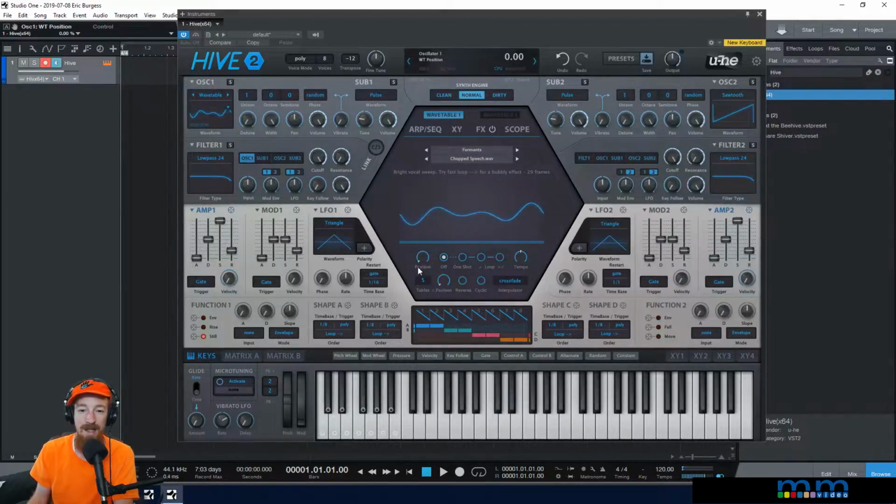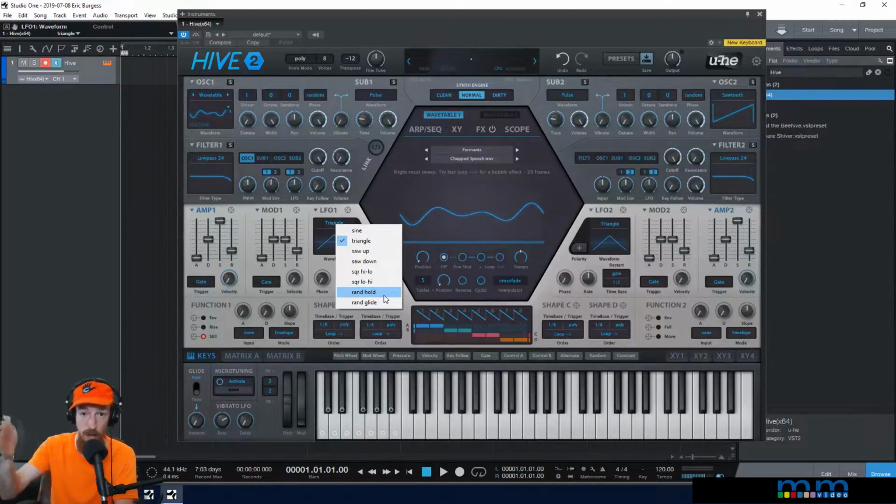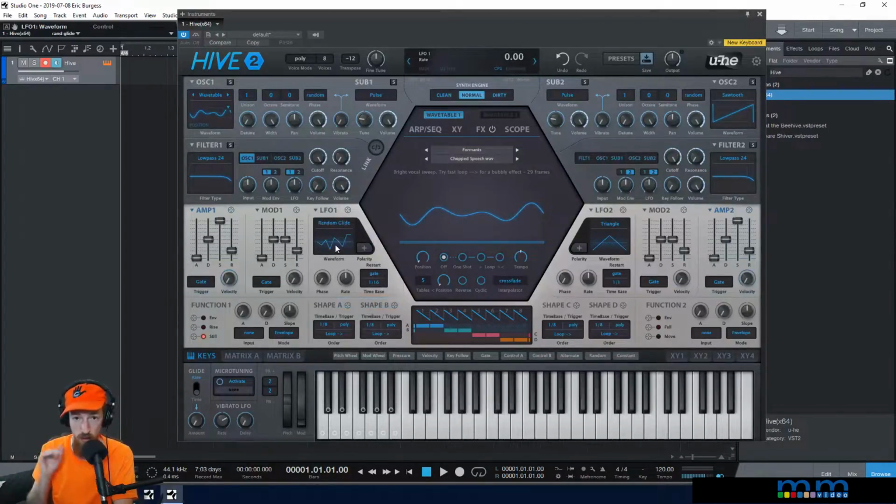So we're going to go ahead and now modulate these in interesting ways. One of the easiest ways to do this is to use an LFO. I'm going to use the LFO 1, and I'm just going to make it random glide. The motivation for random glide is if we use random hold, it'll jump to like random spots in the waveform. That could be cool too. I want some smooth movement. So that's why we're going to grab the random glide.